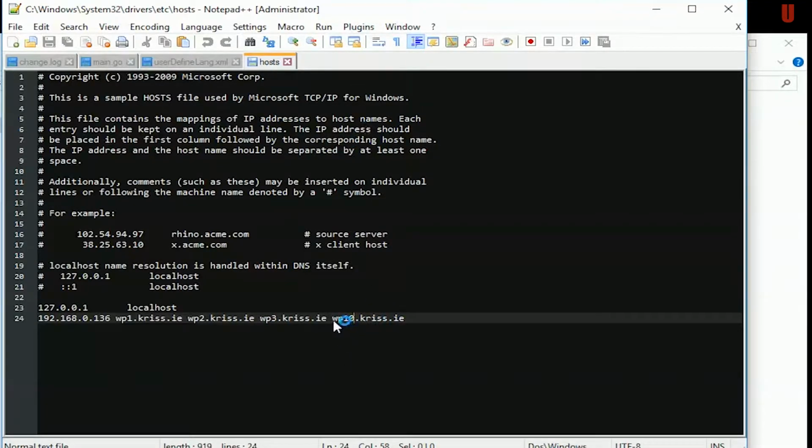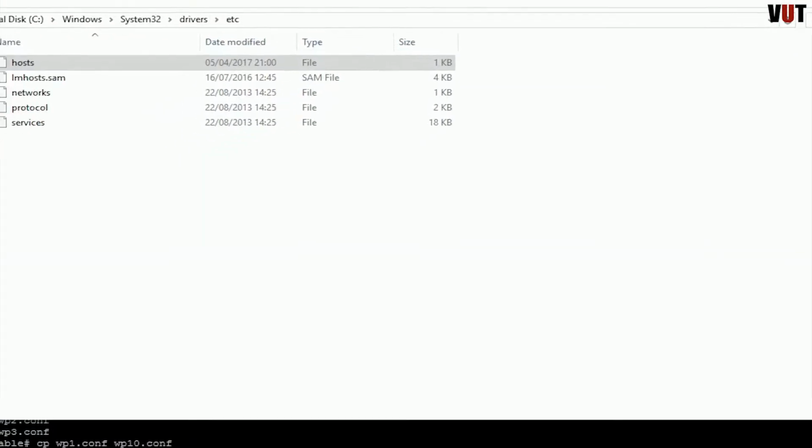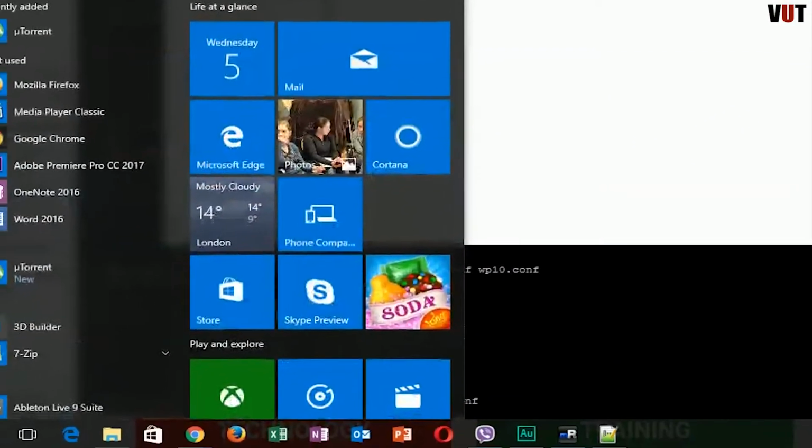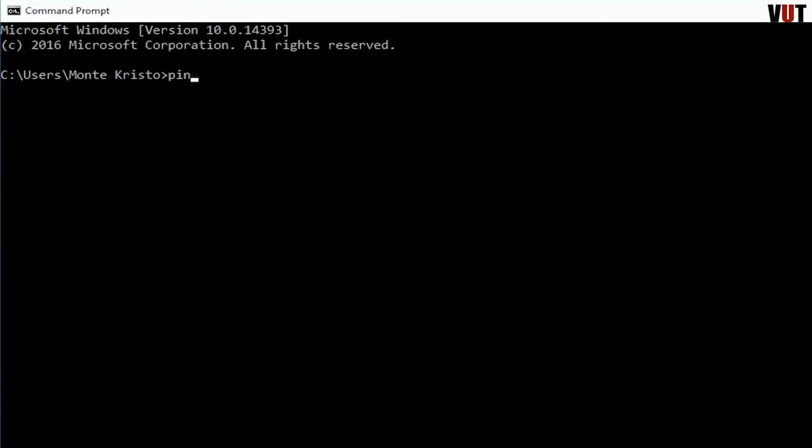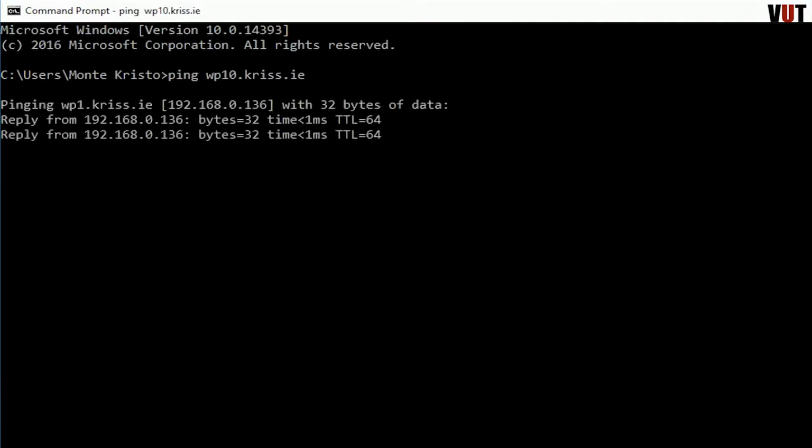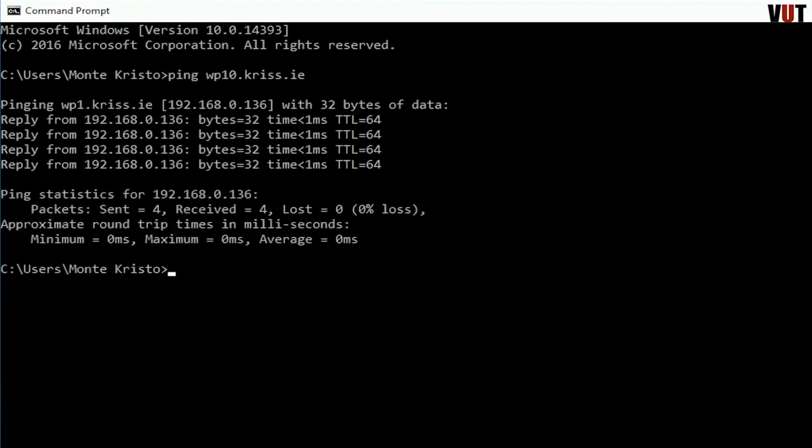Okay, so that's done. Just to make sure that it works as expected, we can go to the command line and ping wp10.chris.ie, and as you can see, it's responding to ping, so our hack works. Fantastic.